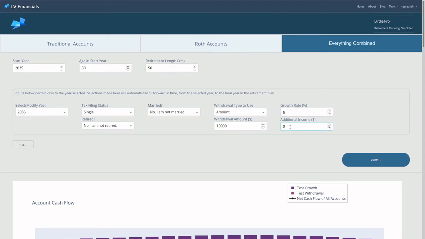If you have a job, then you can enter your salary information as additional income here. For the purpose of example, let's suppose that when you are 30 years old, you have a job that makes you $55,000 per year. Now click Submit.